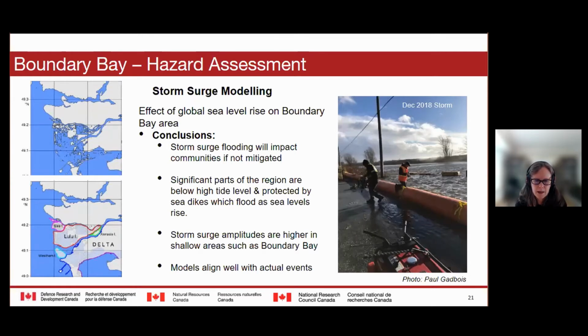So the significant parts of Boundary Bay get quite shallow. Those of you who've taken the ferry across to Vancouver Island, you can see it gets quite shallow. You can see the mud. Mud Bay is called Mud Bay for a reason, as the tide goes in and out. And so we know in shallow areas, the storm surge amplitudes can be a bit higher. And this area in the Lower Mainland in particular experiences more storms and more wave impacts than most of the Lower Mainland region. So we have to be concerned.